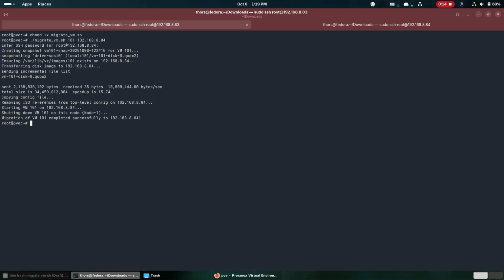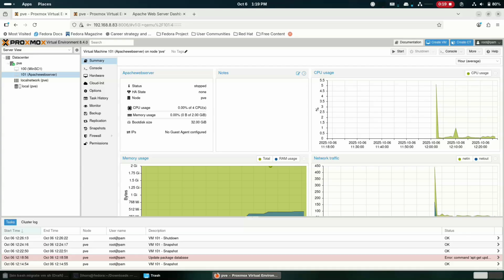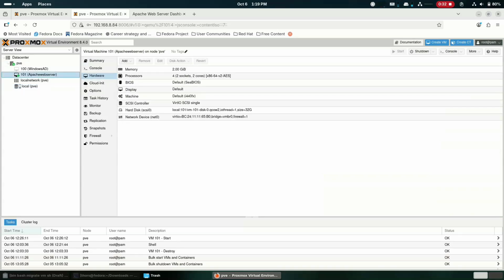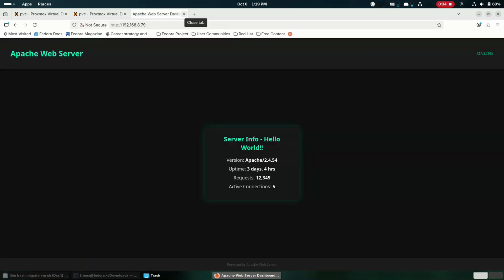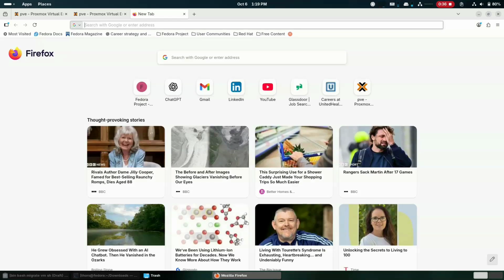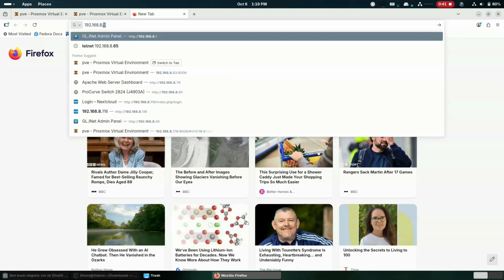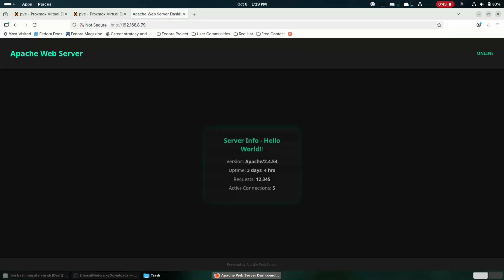Yeah, and the script's going to run, and let us wait for the migration to complete. As we can see here, the comments indicate the migration completed successfully. And now if we open node 1, we can see that the Apache web server has stopped running on node 1 and we can destroy it later. If we jump over to node 2, we can see that the Apache web server is running on node 2. We can check that by closing the tab and trying to connect again to 192.168.8.79. Let's see. And yeah, it's running.